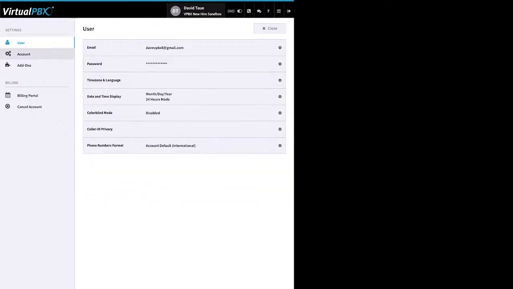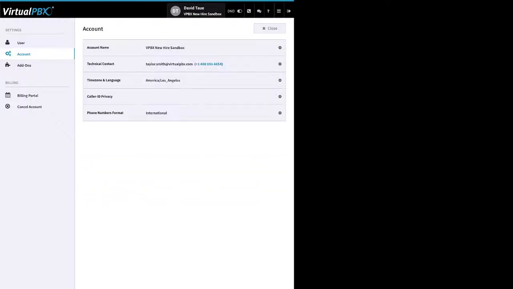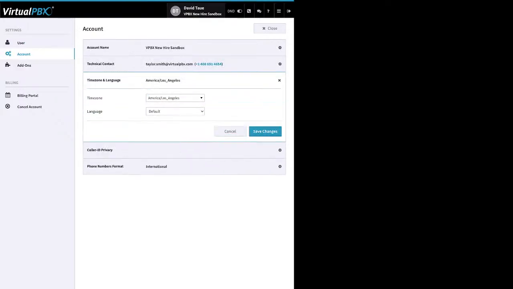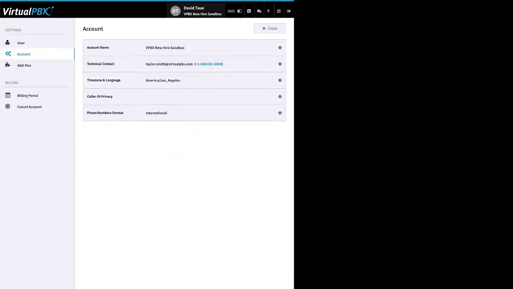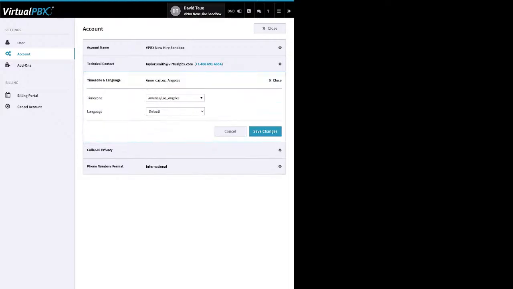Now, as an admin, you also have access to the account level settings. Right, so you can change the technical contact, change the time zone. If you need to change the account name, you actually would need to reach out to our billing team, and that's billing@virtualpbx.com. They would need to know, obviously, the original account name and what you want to change it to, because there's things on their side they have to make sure are linked properly. Again, you can edit the time zone for the entire account.